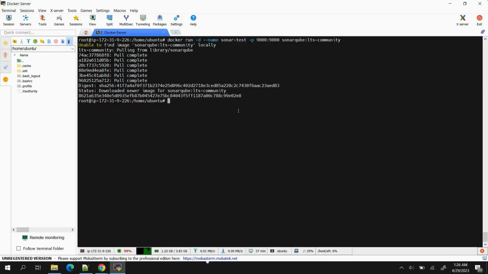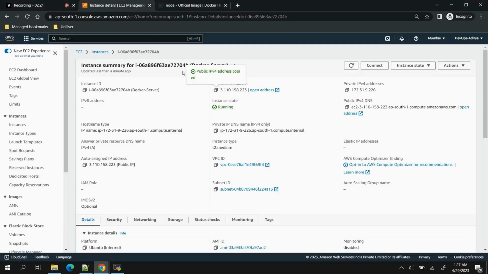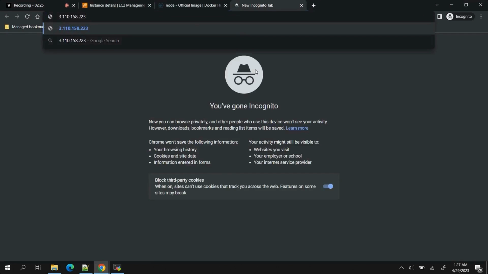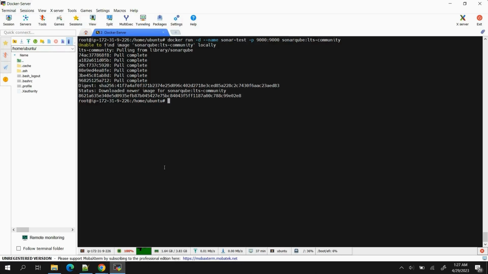To test whether it is created or not, we can try to access it. I will copy the public IP address of the machine on which the container is running, then colon, then the host port, 9000. We put it, press enter, and you can see SonarQube is starting. That means our container is up and running fine. So in this way you can run a container using a Docker image. Now let's move on to the next command.